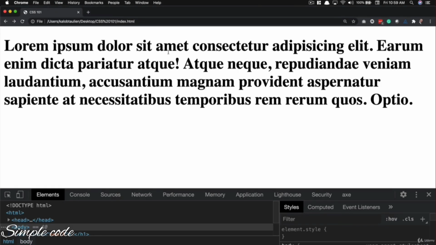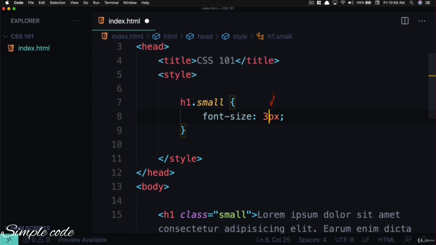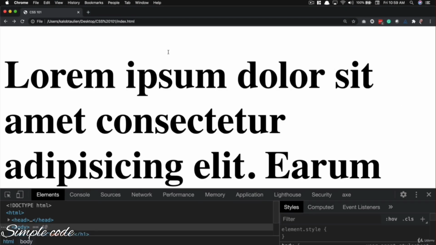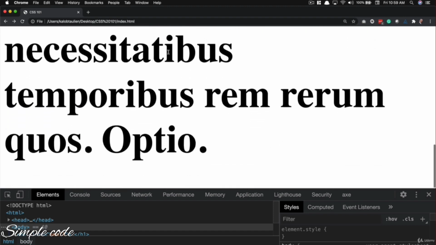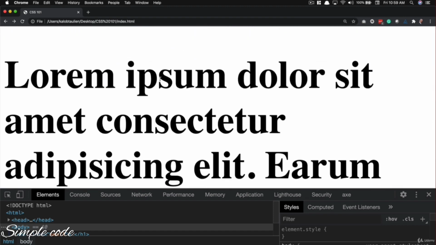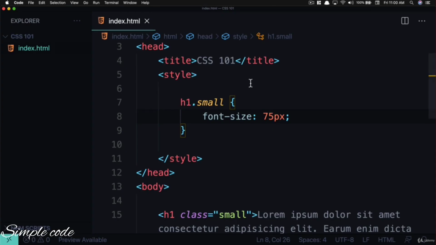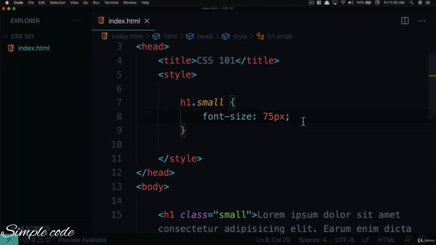Okay, it's a little bit smaller. What happens if we said 75 pixels? This is going to be huge, just like that. So that's the font size. There's not really much to do here. You've probably already worked with font size in one of the previous examples, just because I was using it as a way to demonstrate other things. But if you haven't used the font-size declaration yet, go ahead and give this a shot. Don't forget to use pixels. There are other measurements, but we're going to talk about measurements in the next lesson.